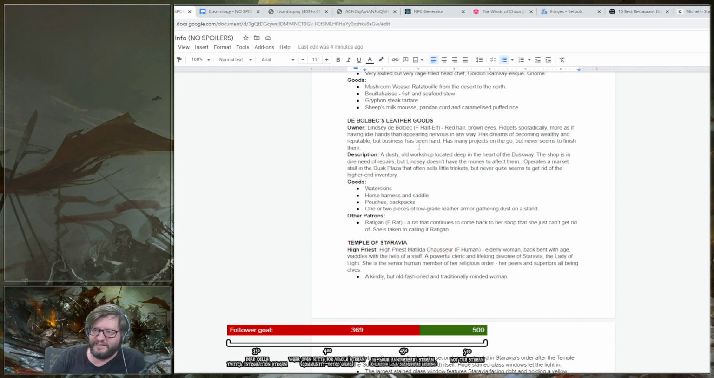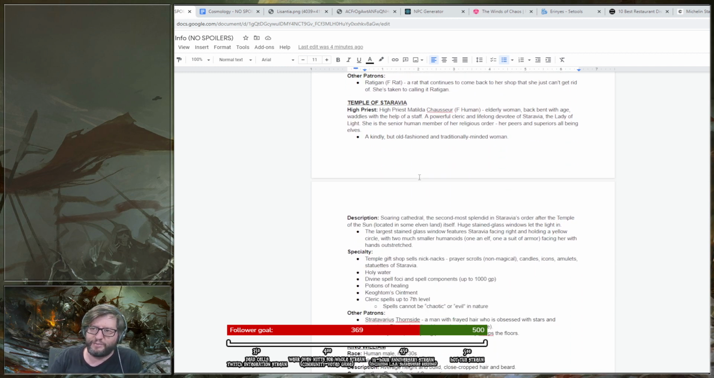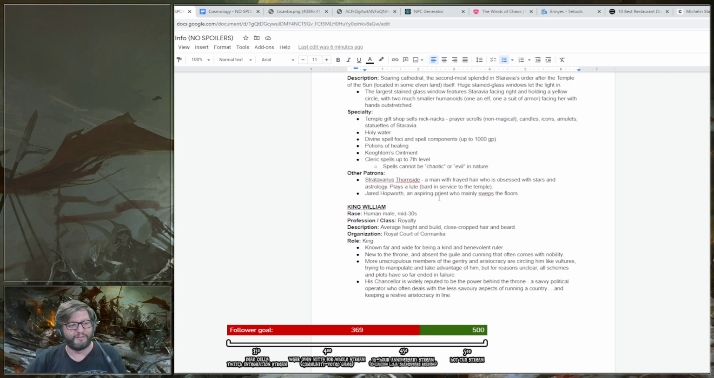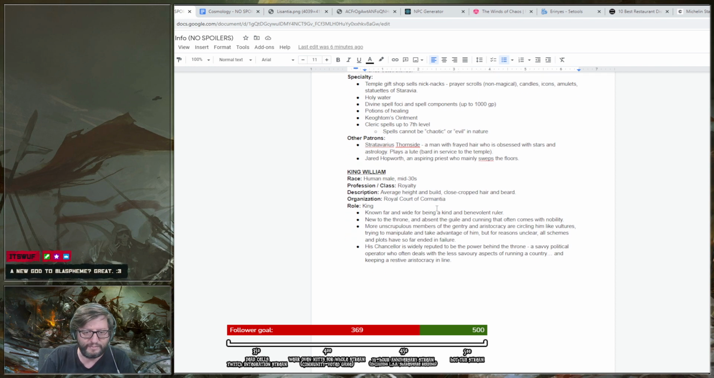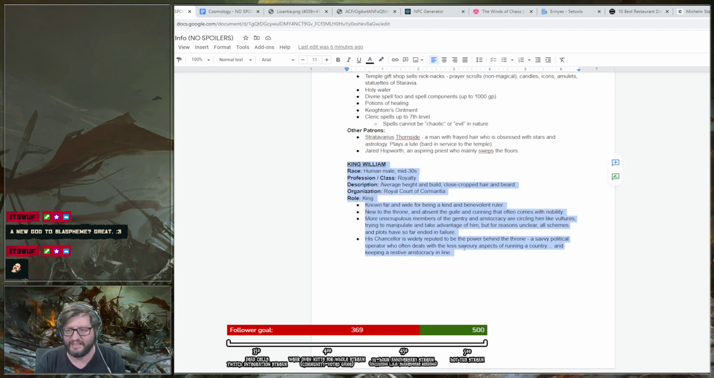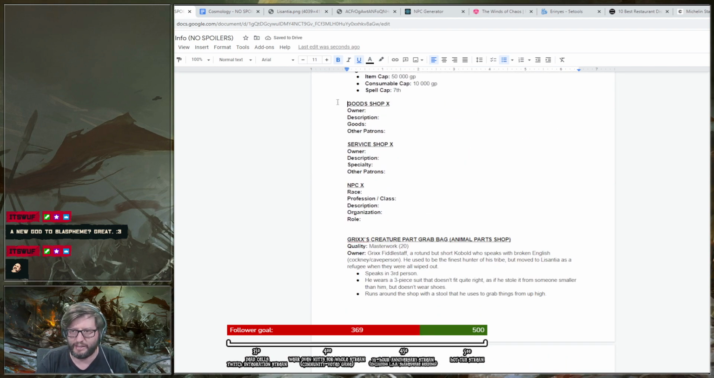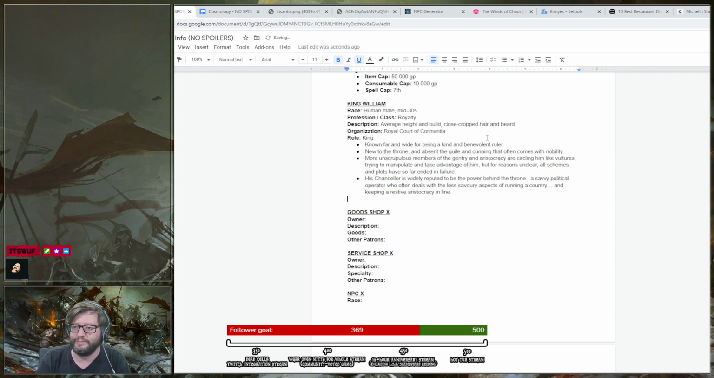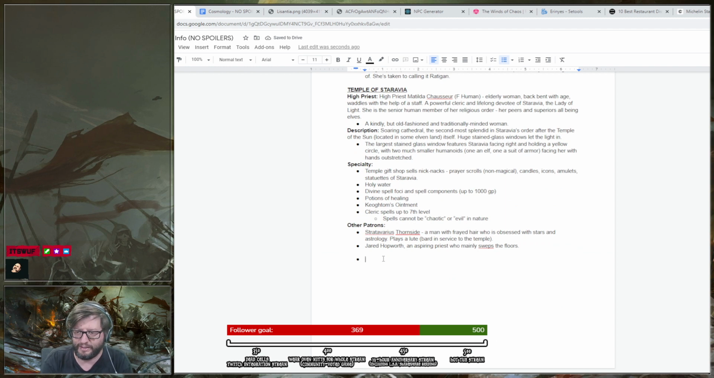We have DeBolbeck's Leather Goods, a down on her luck leather worker who runs a stall in the Temple Market, but also a dilapidated workshop. The Temple of Staravia, the temple of the goddess herself, and her second largest temple actually, which is essentially like a soaring cathedral with huge stained glass windows that let in plenty of light. Really, really cool. And they sell a lot of cleric spells out of there. A new god to blaspheme. And then we have the king of Cormantia, King William. Actually, we're going to put him at the top.